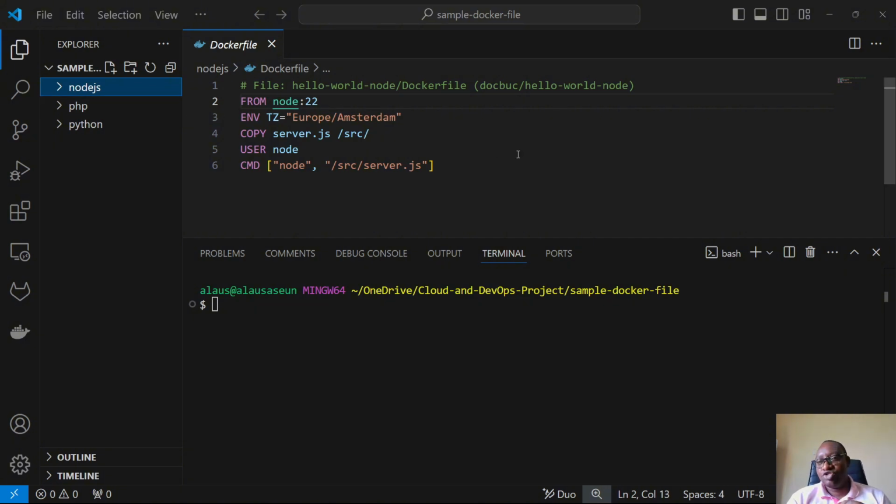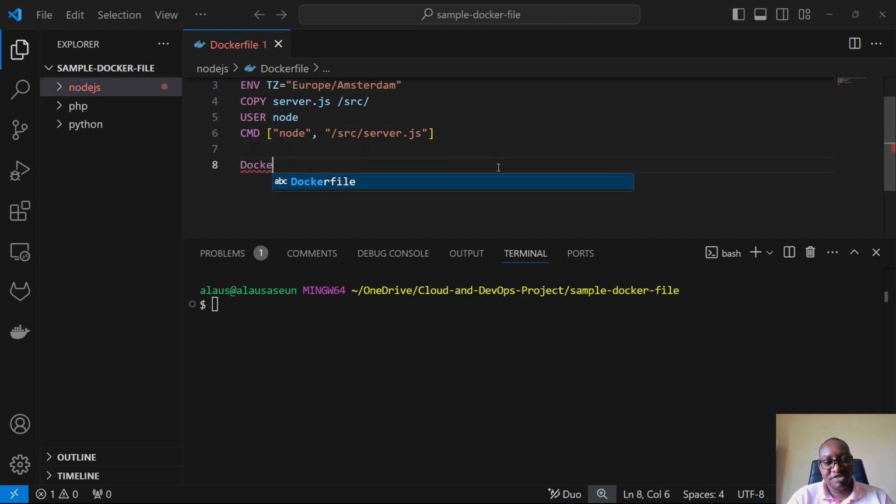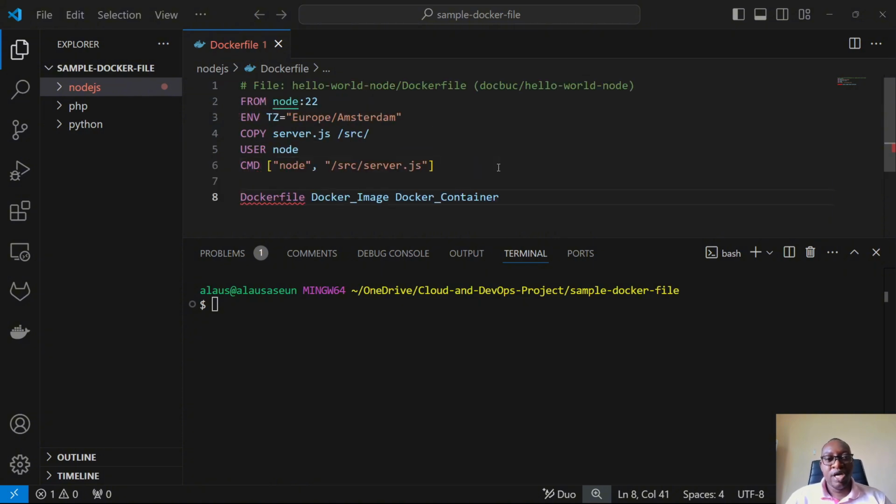Now, going back to Dockerfile. Initially, we said that we have Dockerfile, we have Docker images, and we have Docker containers. So these are the three things we want to discuss. Now, what is a Dockerfile and why is it important?